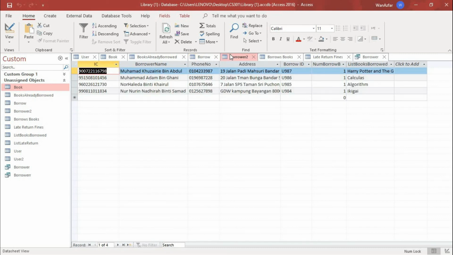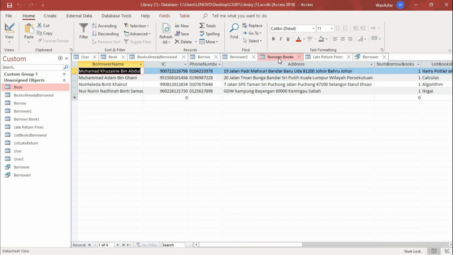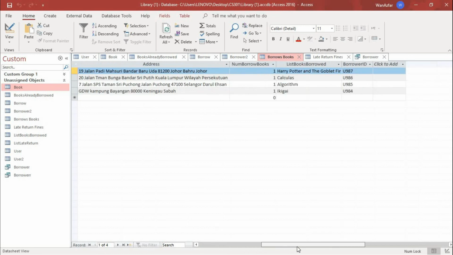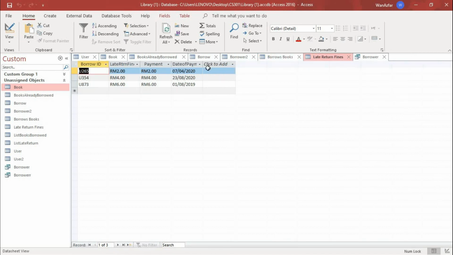I want to see the name of the borrower. This is the name of the borrower and their borrow ID, and the borrow books, and we see what their borrow ID is. This is Muhammad Qazairi, and his borrow ID is U987. Checking U987 in the late return fine, he doesn't have any, so he returned the book in time, so it's okay.